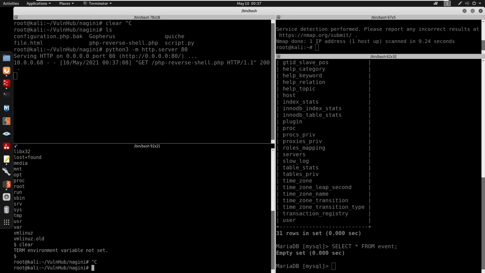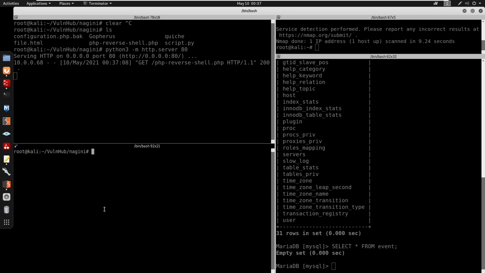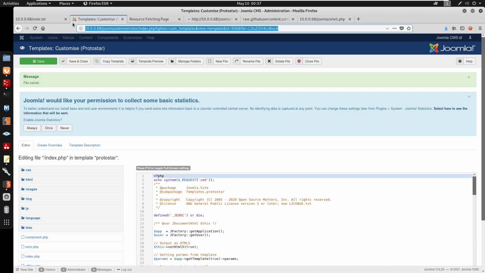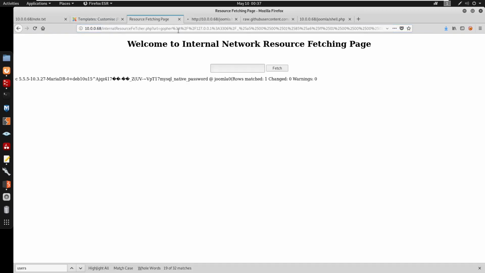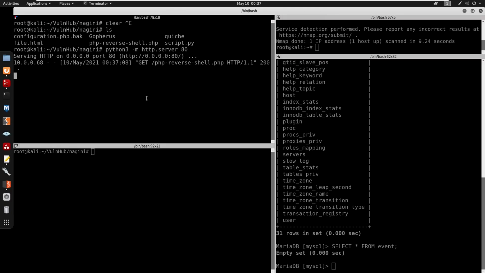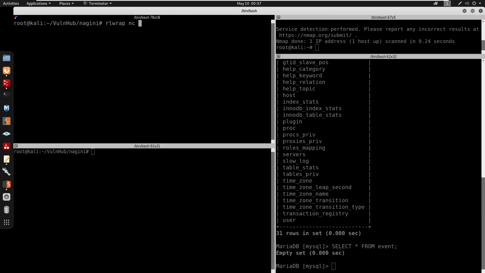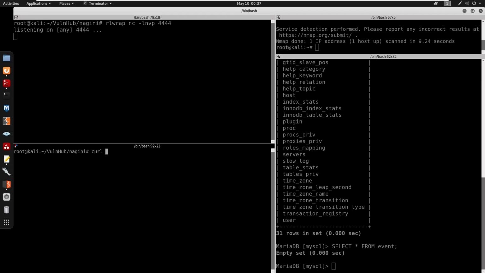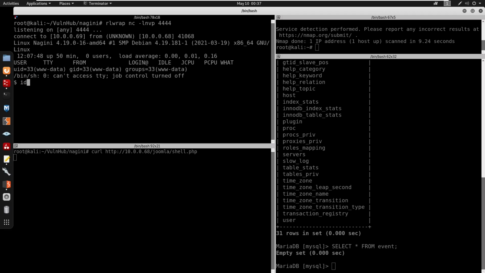So I'm just going to get a shell here. I'm just going to start my listener up here, so we'll do netcat. I'll just curl this, and we do get our shell, right? So we'll do id. We'll just export our TERM equal to xterm. Clear this.